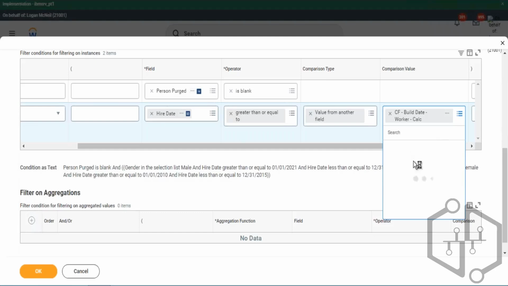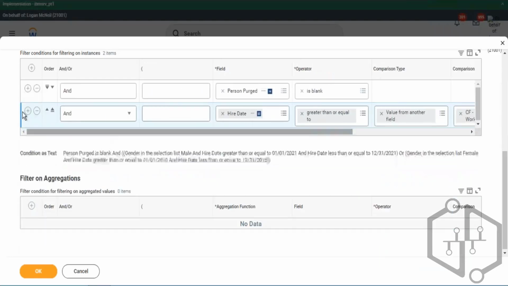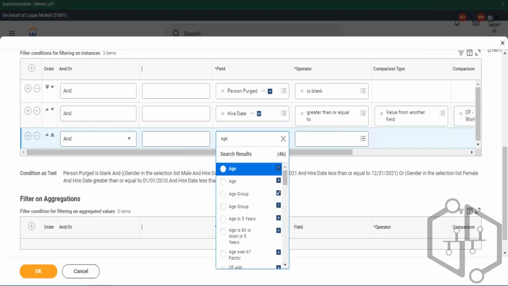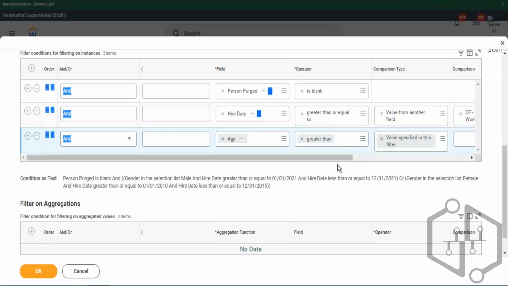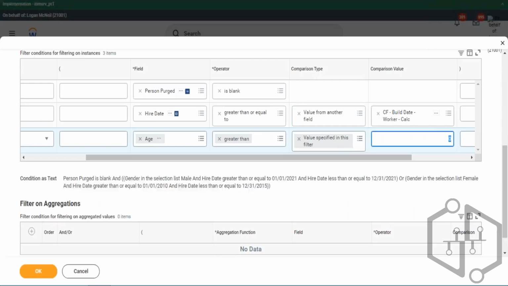Instead, let me add another. So when I go to all, if you see, it's only showing me fields of type date, because I cannot compare a date field with any other field type. Instead, if I, let's say, take age, now I know age is a numeric field. So if we take age, which is basically this hash symbol, and let's say I go in here, let's say greater than, and I select. So when I say value specified in this filter, if you see, I can add a number.